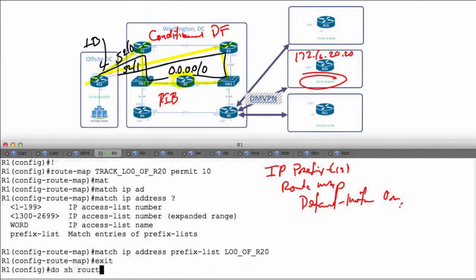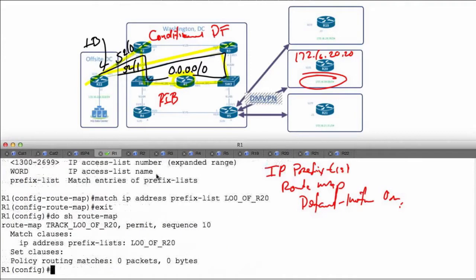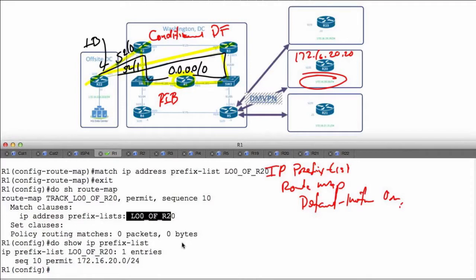Do show route-map. We see I'm matching this prefix list. Show IP prefix-list, and I can see the prefix is matching 172.16.20.0.